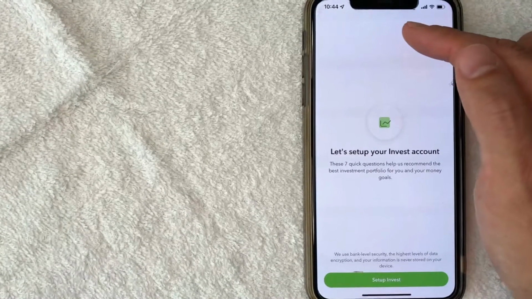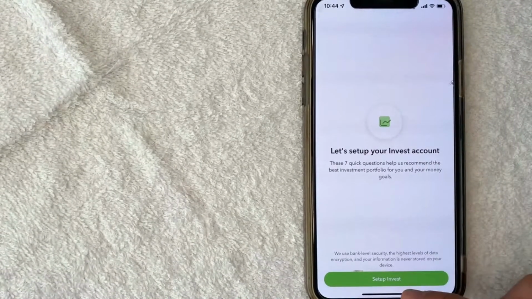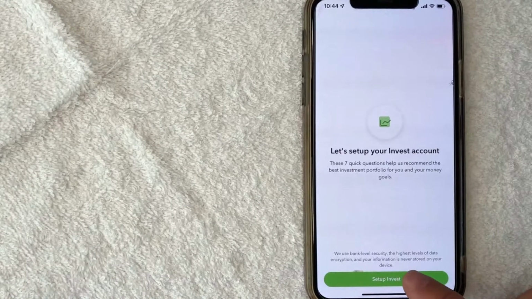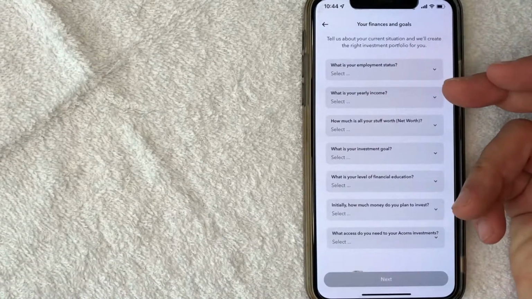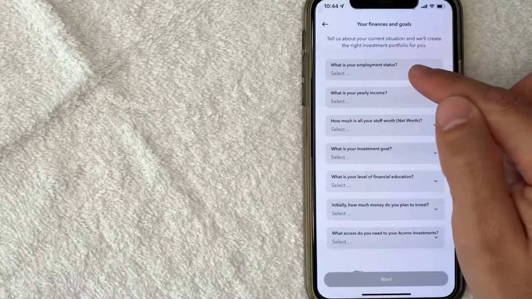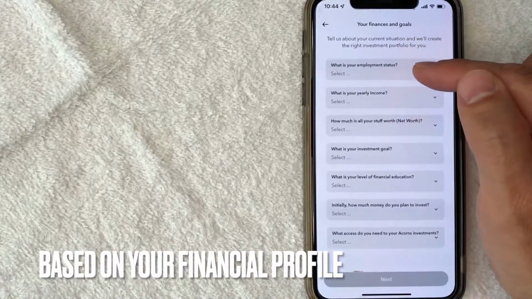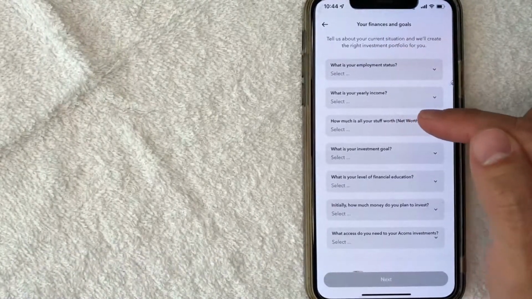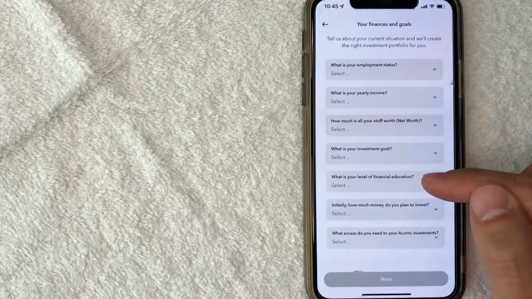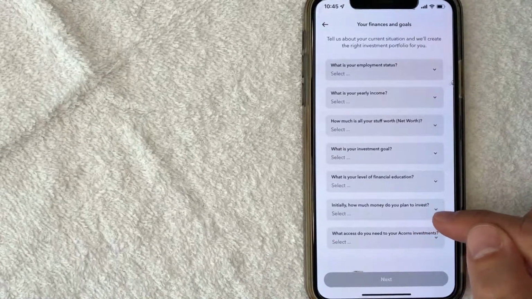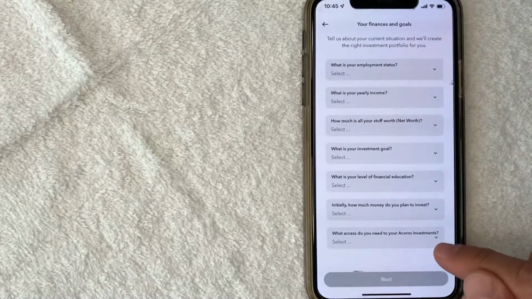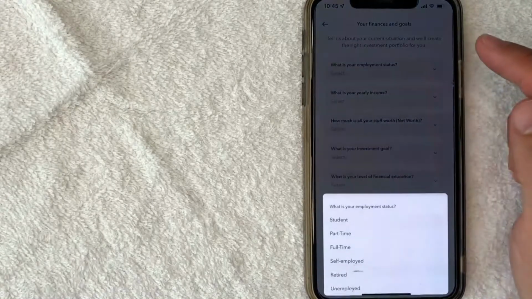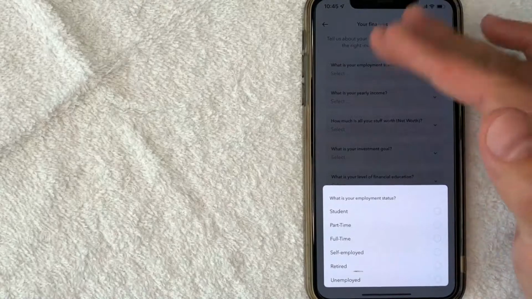Okay, so once you've chosen a plan, then you can go ahead and set up your investing by clicking on this green button. They're asking these particular questions, and that way they can create the right investment portfolio for me: employment status, yearly income, how much your stuff is worth, your investment goal, your level of financial education, how much money you plan to invest, and what access you need to your Acorns investments. So go ahead and choose whichever one fits you on all of those questions.